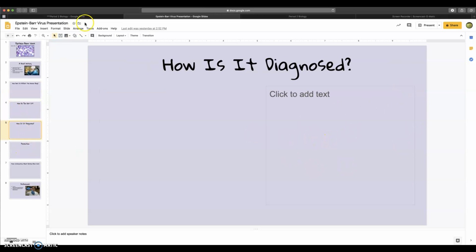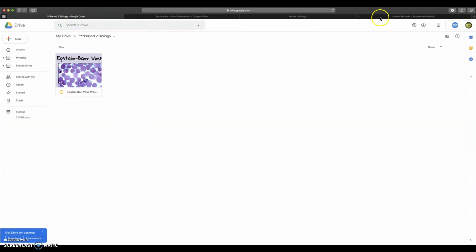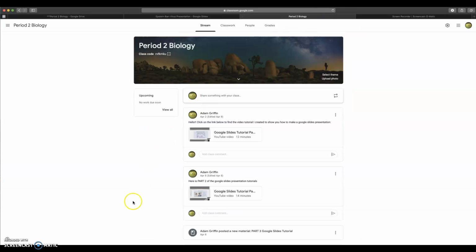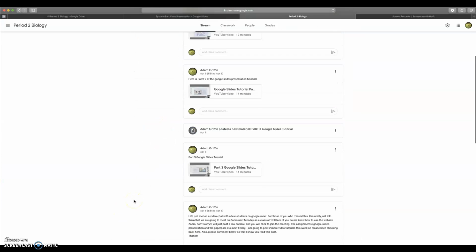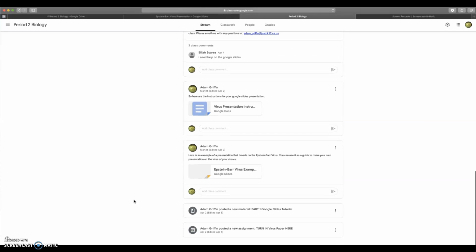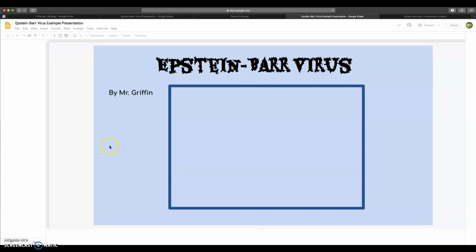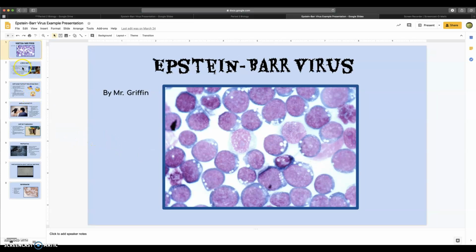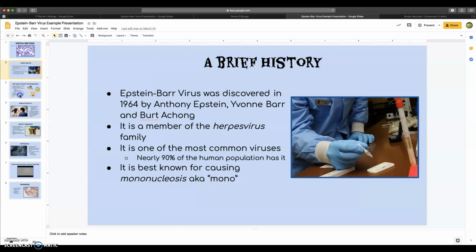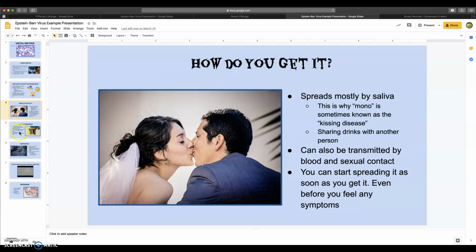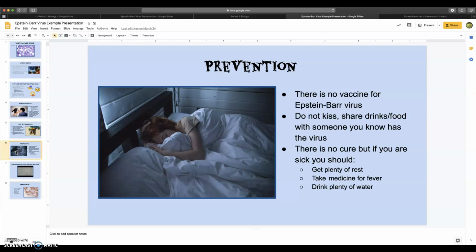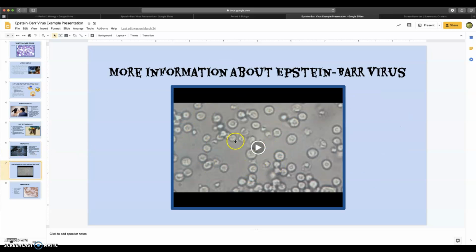If you want to look at my final example, I posted it on your Google Classroom, and I can go there now. Here's your Google Classroom. If you want to look at my example, it's in the stream. It says Epstein-Barr virus example. If you click on it, here's my finished example. Yours should already kind of look like this, with pictures on each slide, with at least 3 bullet points. Today we're going to talk about how to put a YouTube video like this in there.